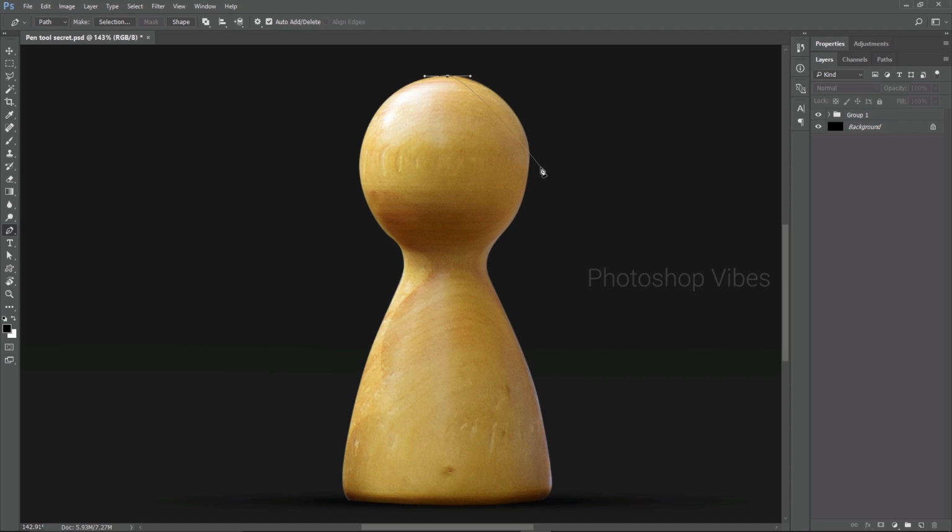While creating the path, if you make a mistake, don't release the mouse and just hold the space bar and have a look at it. Now you can adjust this path however you want. Cool, right? Again, if you make a mistake, nothing to worry about, just hold the space bar and adjust the path. Now you no need to go back and come back.